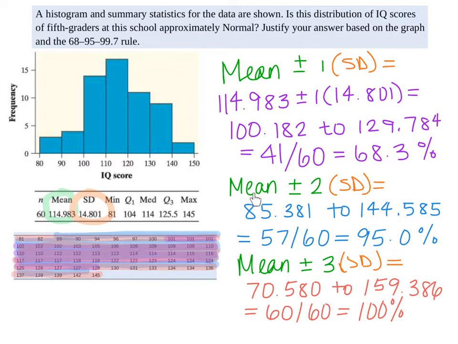So here we go. The mean plus or minus 2 standard deviations is actually 57 out of the 60 scores. I tried to highlight that in blue here. It's a highlighted mess. That accounts for 95% of the scores. And then 3 standard deviations out account for all of the scores. So all 60 fall within 3 standard deviations. So that makes it 100%. So with this 68.3 being very close to 68, this 95 being smack dab on, and this 100% being very close to 99.7, we can say that this distribution is approximately normal. Thanks, algebra.